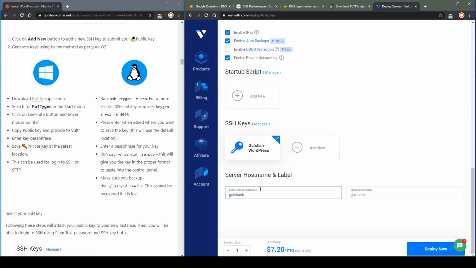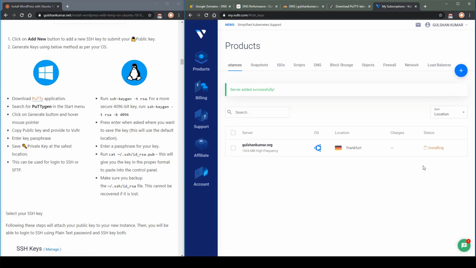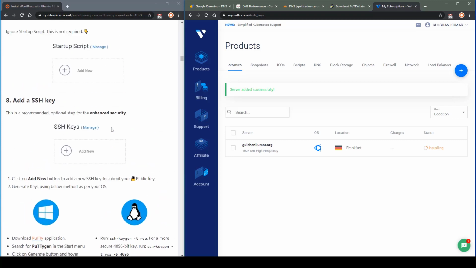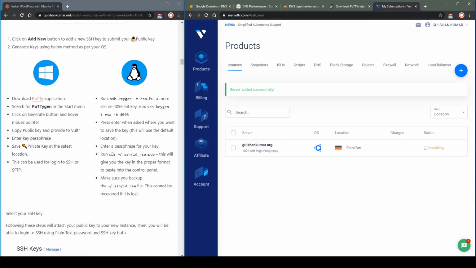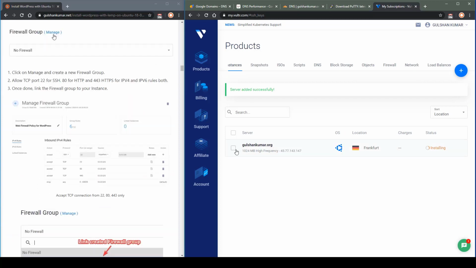Enter your domain name here. It will act as the host name, and click on deploy now. The instance is going to be ready in the next few minutes. If you feel confused anywhere or if you have any question, you can ask in the comment section of this video, and you can also check out my blog which goes into very detailed step by step.